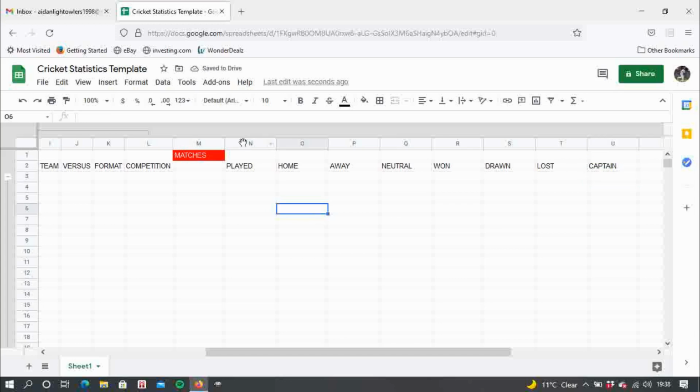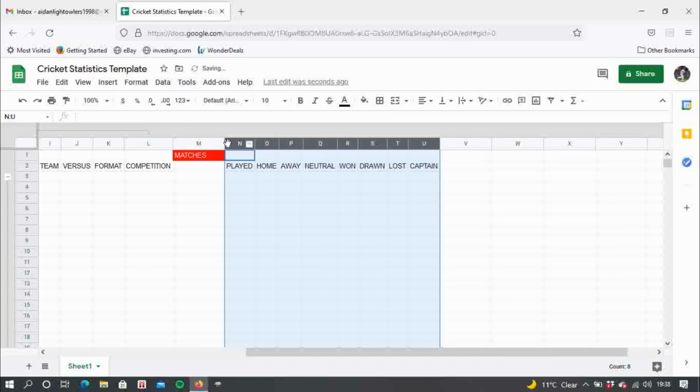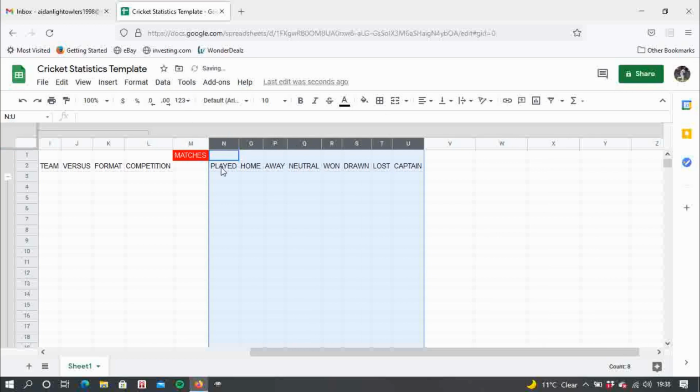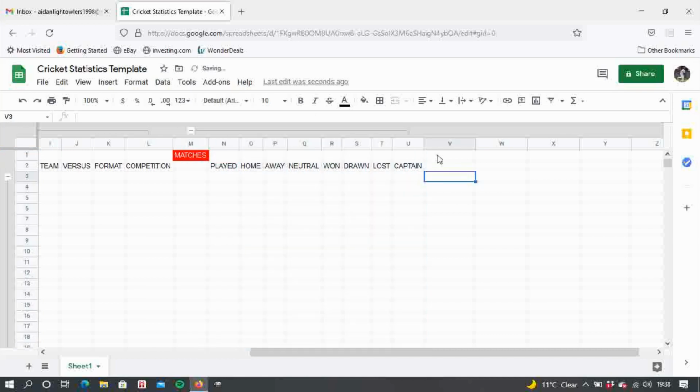Again, follow that process of highlighting those. Obviously make them nice and tight so it looks a bit more organised. Highlight them again, go to data, group, perfect. Then I'm going to get into the actual stats. So as a batsman, I'm going to put batting first. I mean alphabetical, batting, bowling, fielding. Batting comes first anyway.